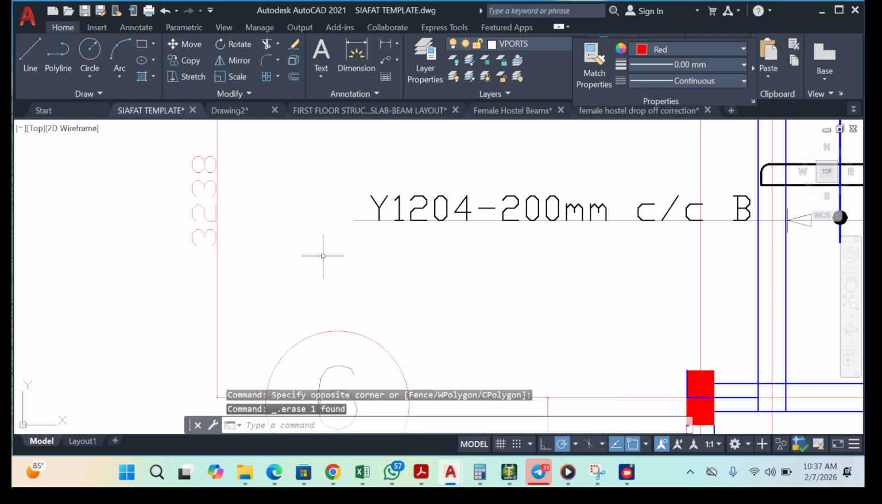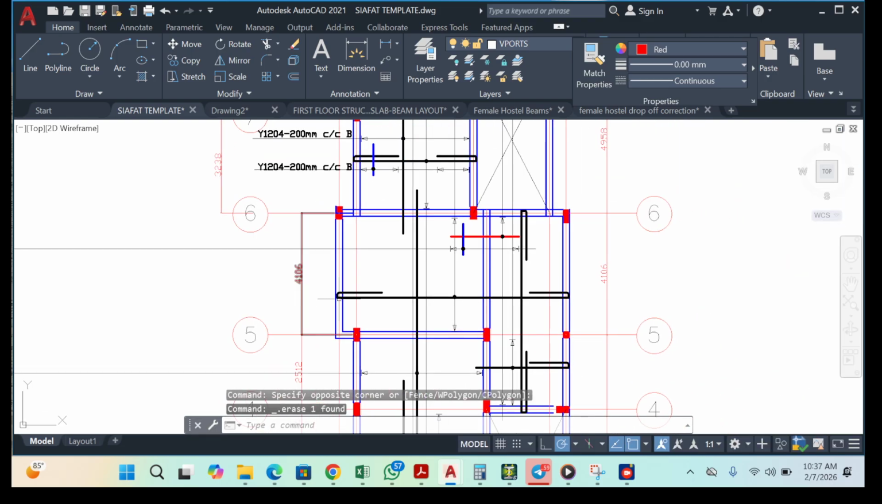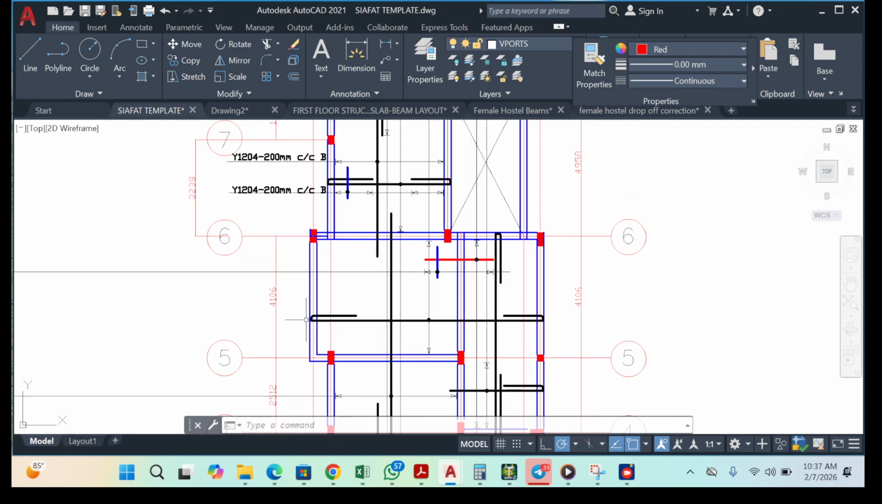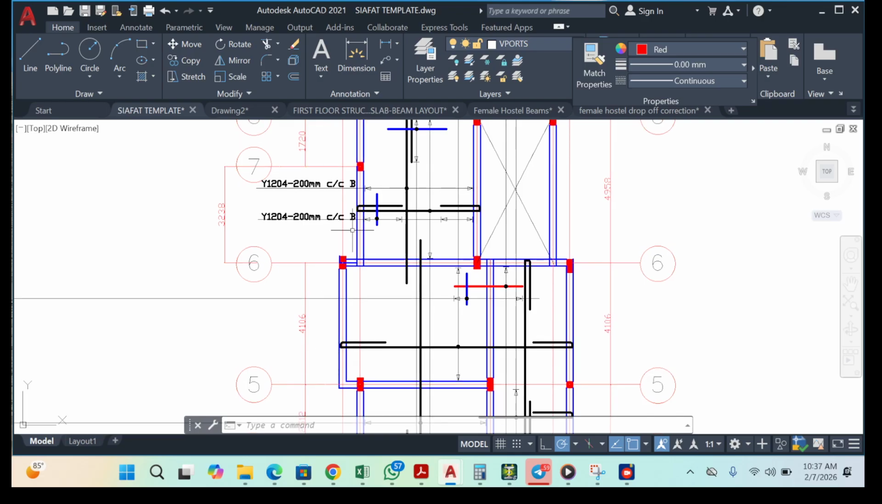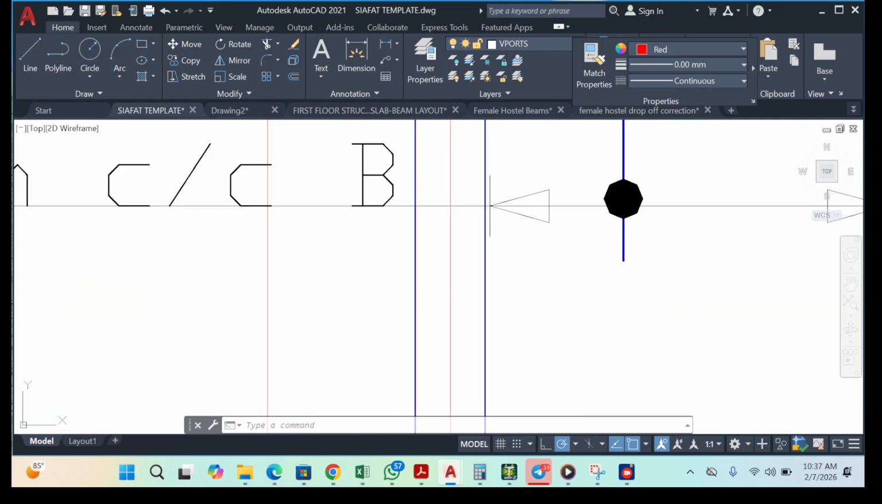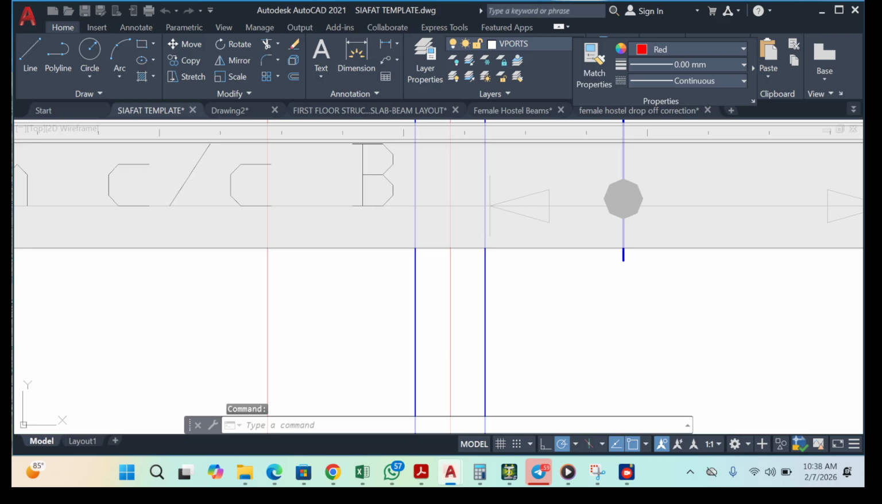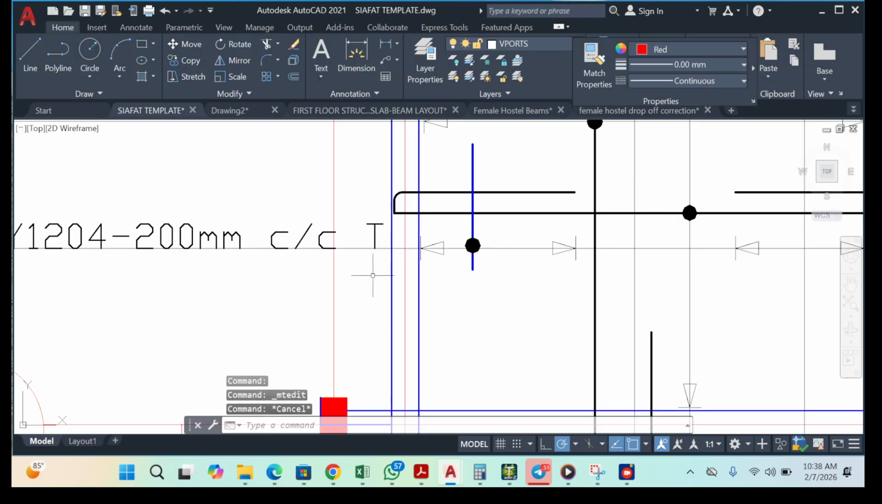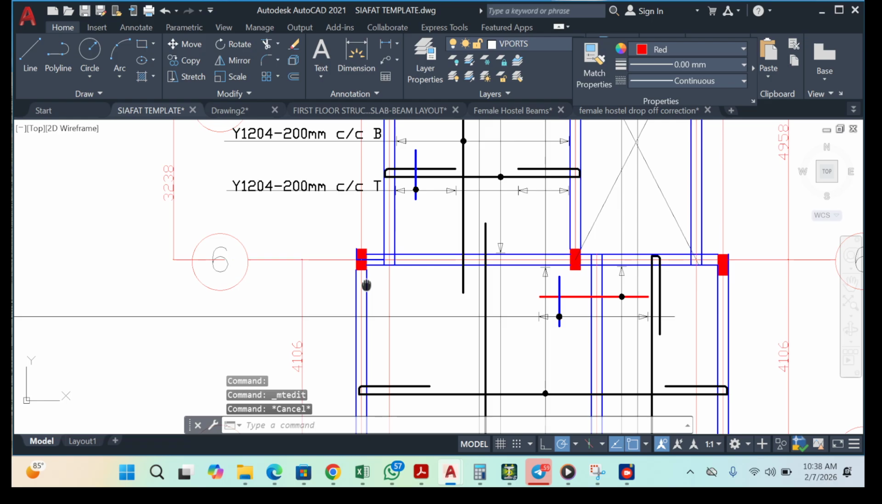Are we there? So let's delete this. Okay. So we are here now. This is a top reinforcement. So we'll make this top. Delete this. Very good. Okay.